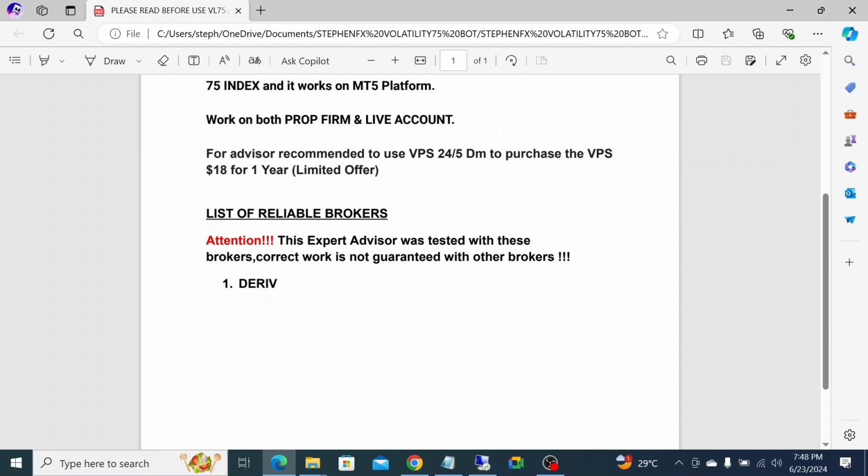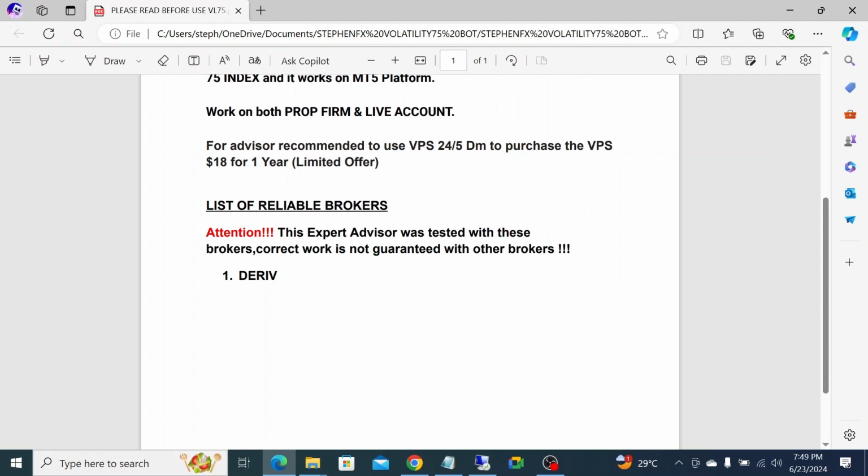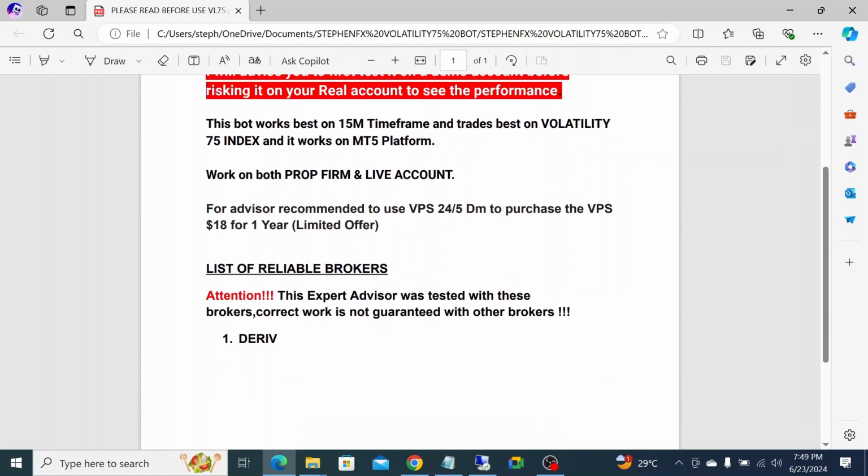Yeah. So for a reliable broker, it is only Deriv, or whatever name you call it. This is the only one. I think it is the only broker that I know that I can recommend to you that trades volatility and allows robots, which is okay, and the withdrawal is okay too, and deposit is very fast. So let's get into the video.